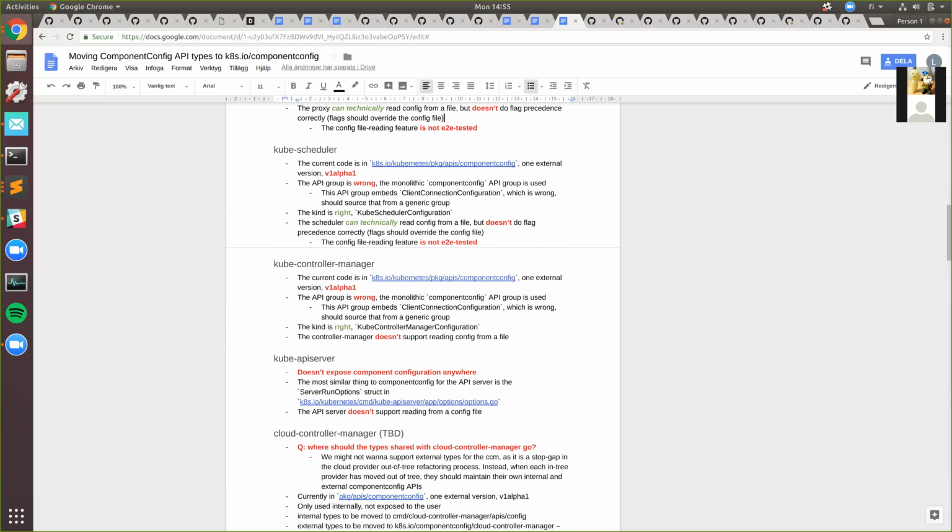API server is the worst. It doesn't even have component configuration structures. So that's the first thing that needs to be done: create component config for the API server. And then it obviously doesn't support reading from component config.